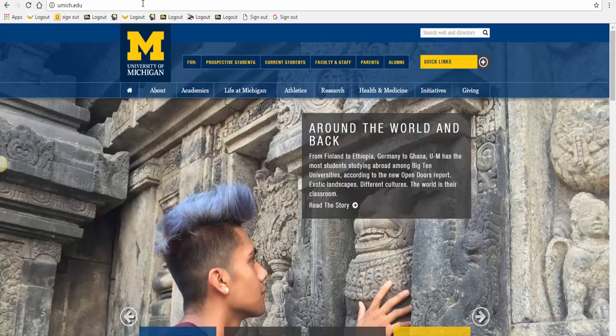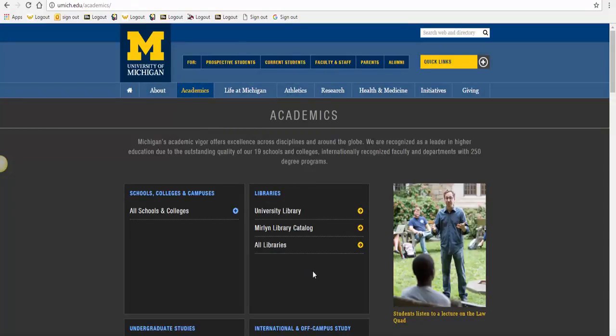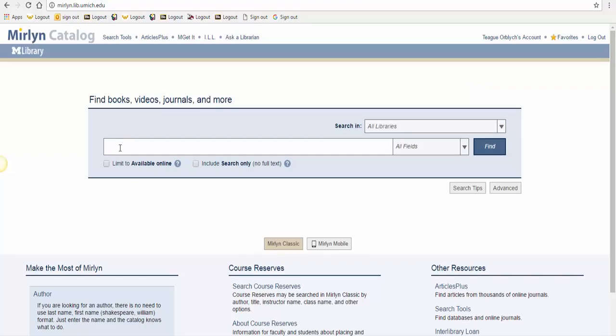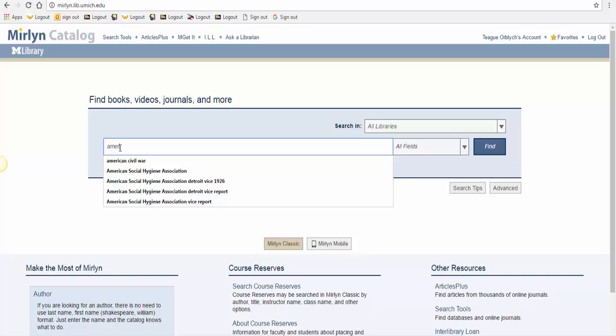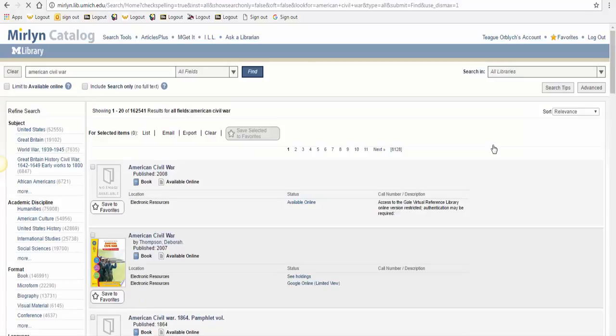What you'll need to do from that point is click on where it says academics, and then you'll be exposed to the library links. And the link that you'll need to go into is the Merlin Library Catalog link. And then you'll be able to search through the entirety of the University of Michigan Ann Arbor and Flint library collection. So I'm going to type in again American Civil War and see what is available within the University of Michigan Ann Arbor and Flint collections.